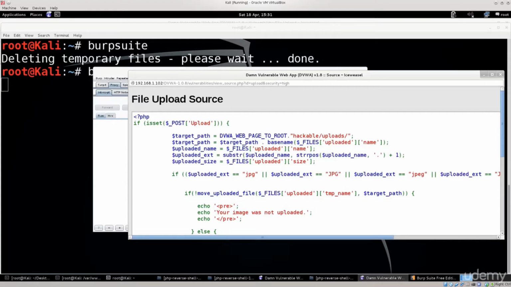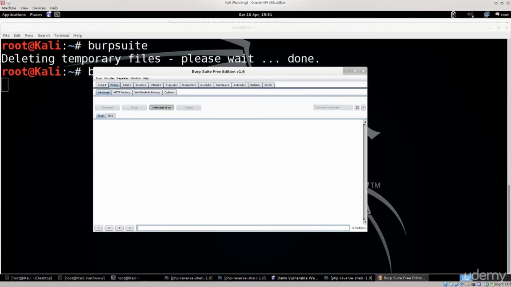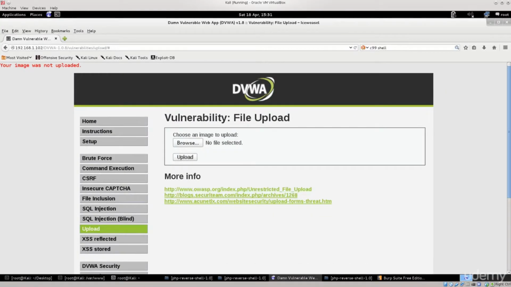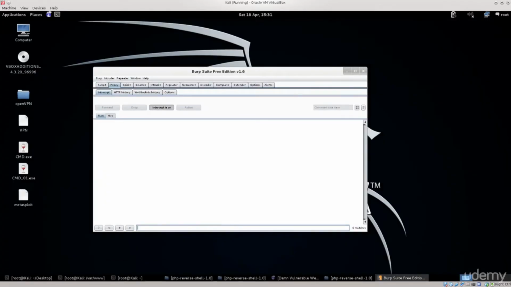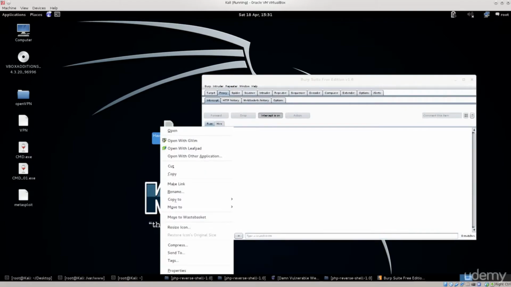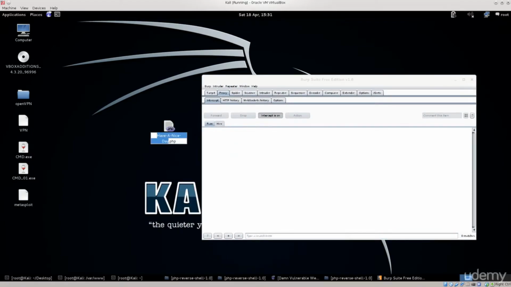I'll go back to the browser. Oops, not this one. Excellent. So now what we shall do is also rename the file as I have renamed it before. What shall we name it? JPG. Anyway, even though you see some sort of a picture here, you're not going to be able to open it on the site. I'll show you.